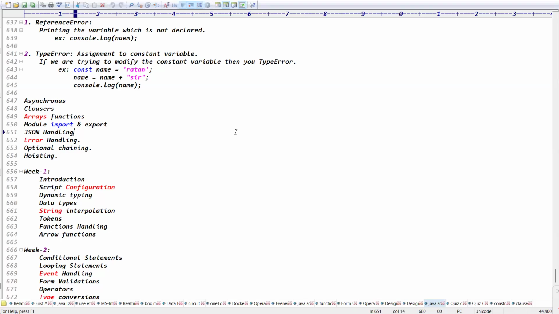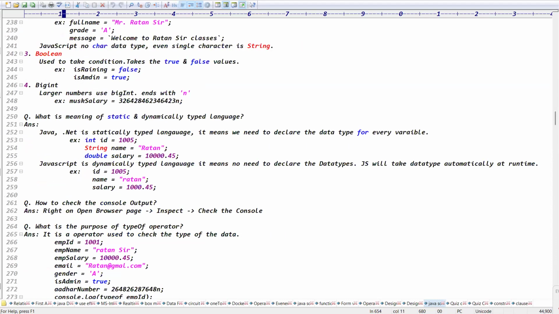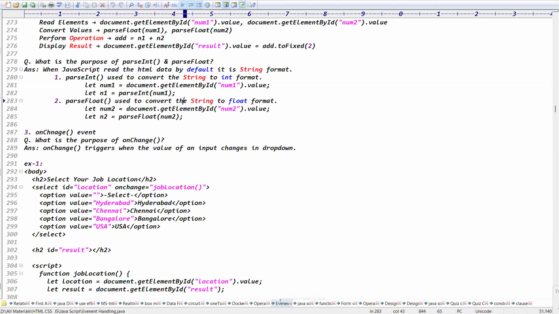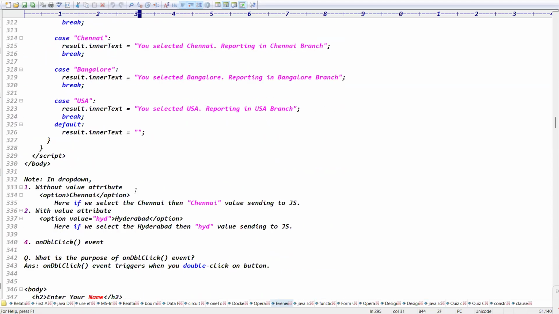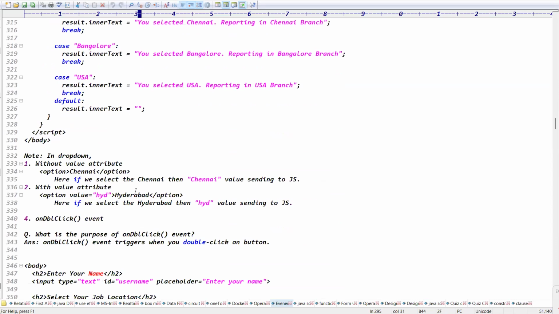Which class topic in event handling did we complete yesterday? What event is it? How many events are done in total? On change, on input, on click: three.